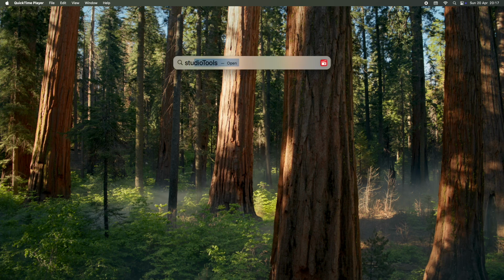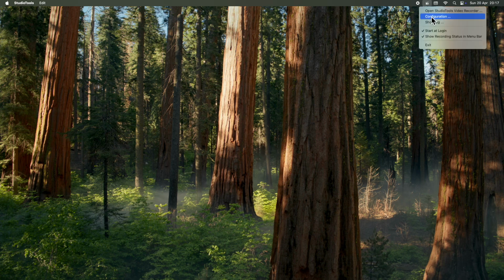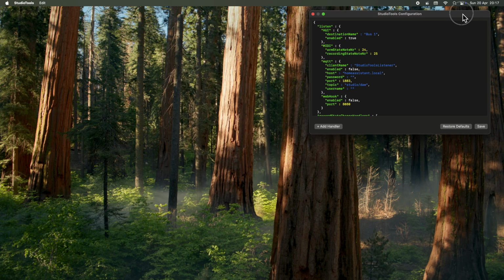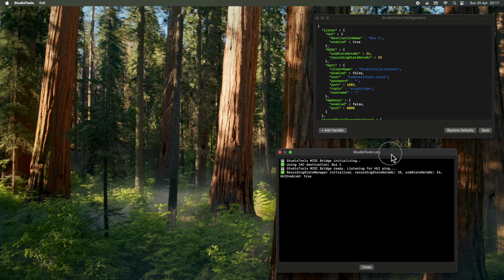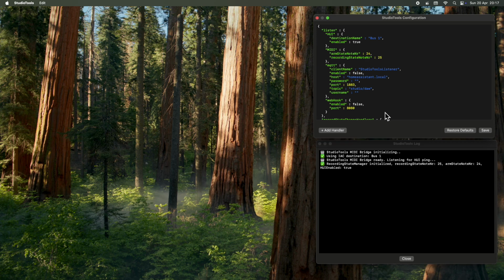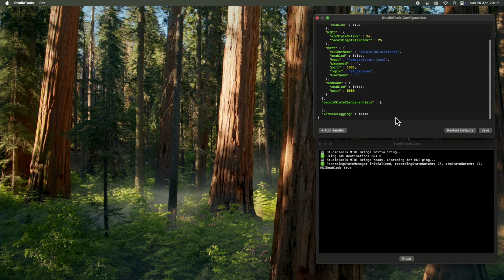In this video, we'll show you how to automate Logic Pro recordings and trigger smart home actions using Apple Shortcuts and HomeKit. Let's open StudioTools, bring up the configuration editor, and also the log viewer so that we can see what's happening. We'll turn on verbose logging to give us some more insights, and then save the configuration.